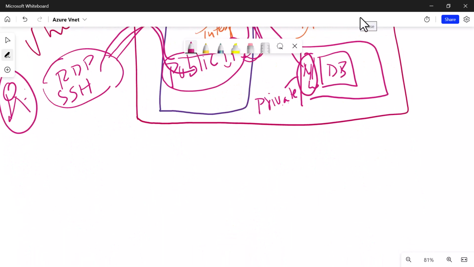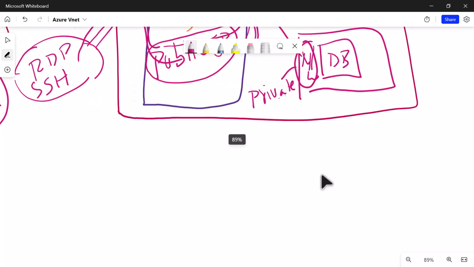All right, let us do one thing. We'll discuss a little more about IP addresses, but before that, let us go ahead and create our own virtual network, give a CIDR range, create a couple of subnets, and create our own virtual machine on the particular network that we created.